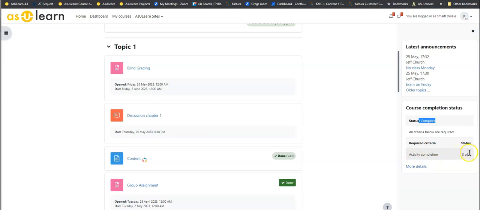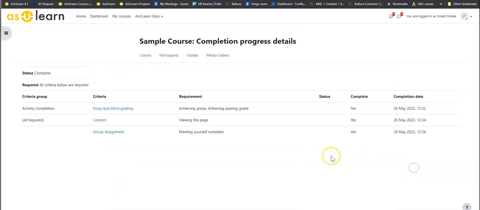Activity completion, 3 of 3. If I go to more details, it shows me what activities in the class were required and if I completed them and the date that I completed them. So again, this is a great way for the student to keep track of what they've done and the faculty.